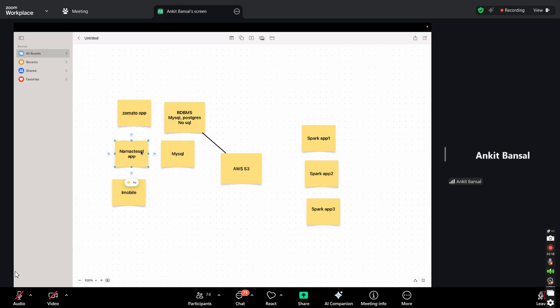But this work is not done by data engineers. This work is done by SDEs, software developers. Just wanted to tell you. Yeah. Go ahead.